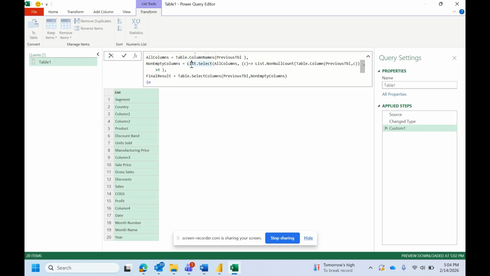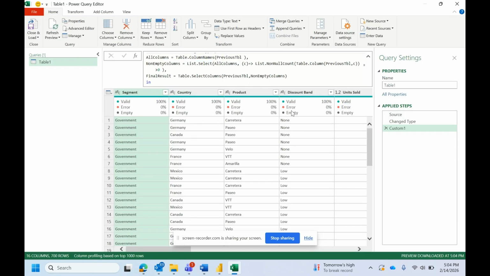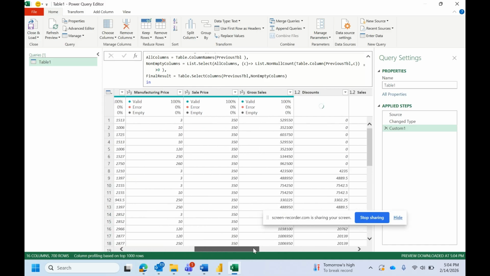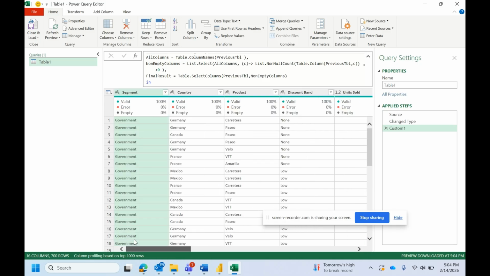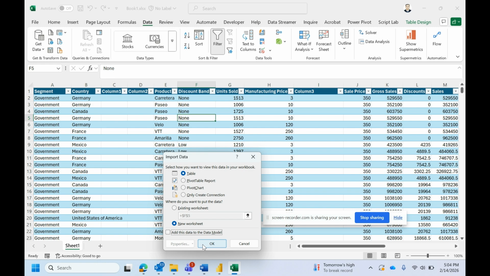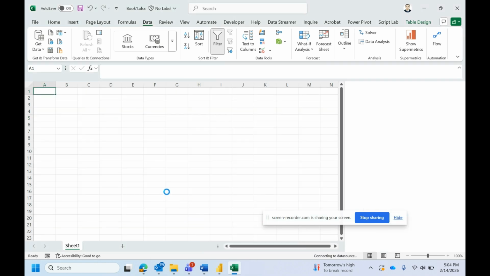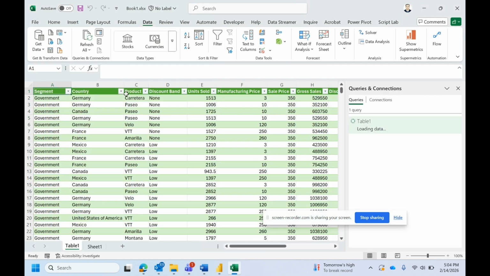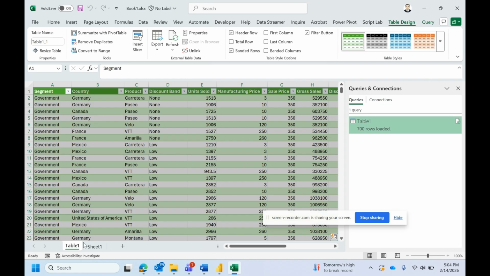Let us review one time. Put the tick mark; if there's an error, it will show the error. Okay, there is no error. So you can see here we are able to exclude the empty columns from this data set. Now go to Close and Load To, and load into a new worksheet. So 700 rows loaded.